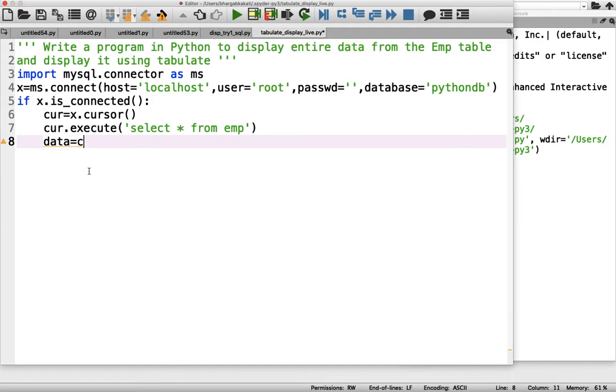So data equals to, I need to access the data with the help of the cursor object. So data equals to cur dot fetchall. Why fetchall? Because I do not require any selective data, I require the entire data. So the entire data will be brought and it will be stored in the variable data.